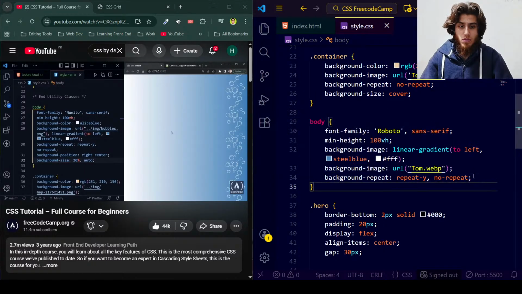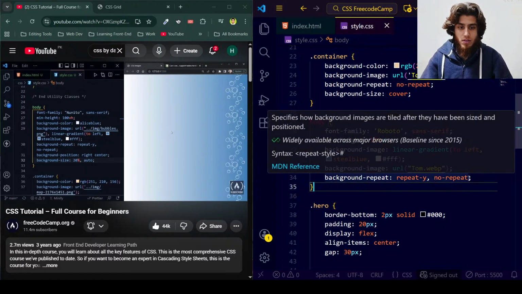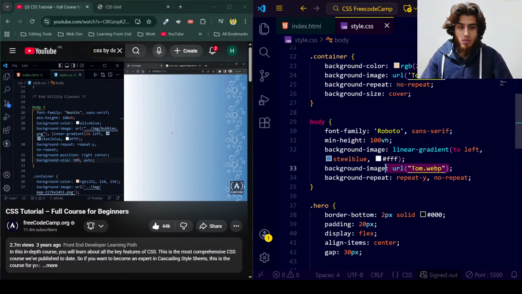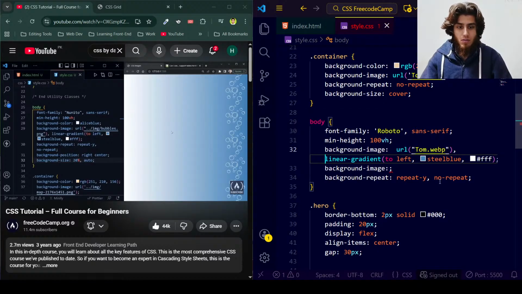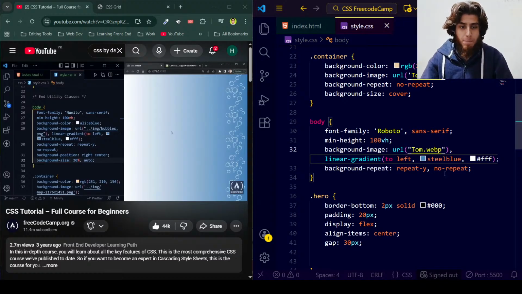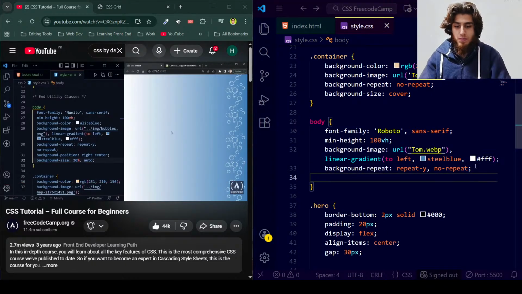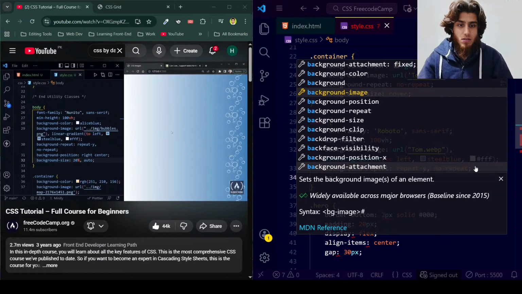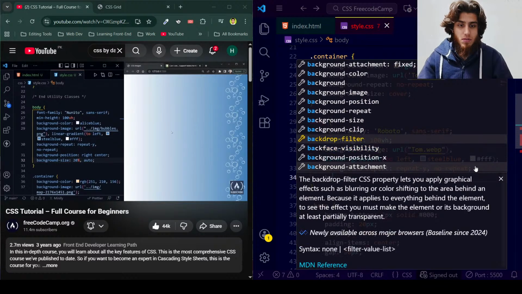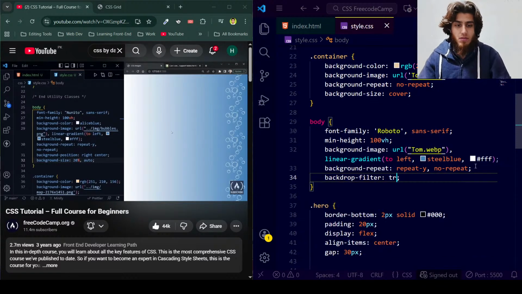Oh, so I have used the image, so we can direct the image URL to here. Let me see, URL Tom, background, visible filter, transparent.